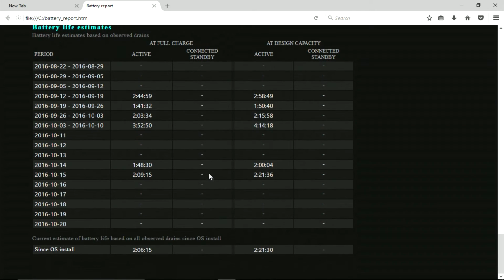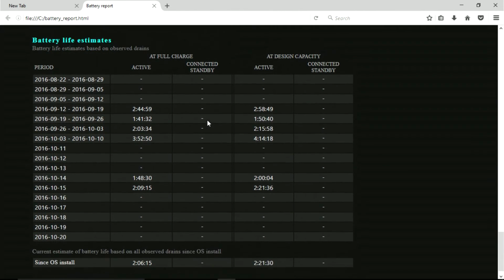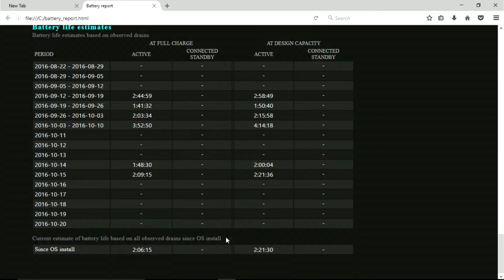And then you got another useful report, battery life estimates, that shows you basically how long your battery should last. At design capacity, you should have had 2 hours, 21 minutes, and 30 seconds. The current life, where we got 2 hours and 6 minutes and 15 seconds. So that's pretty neat to find out.